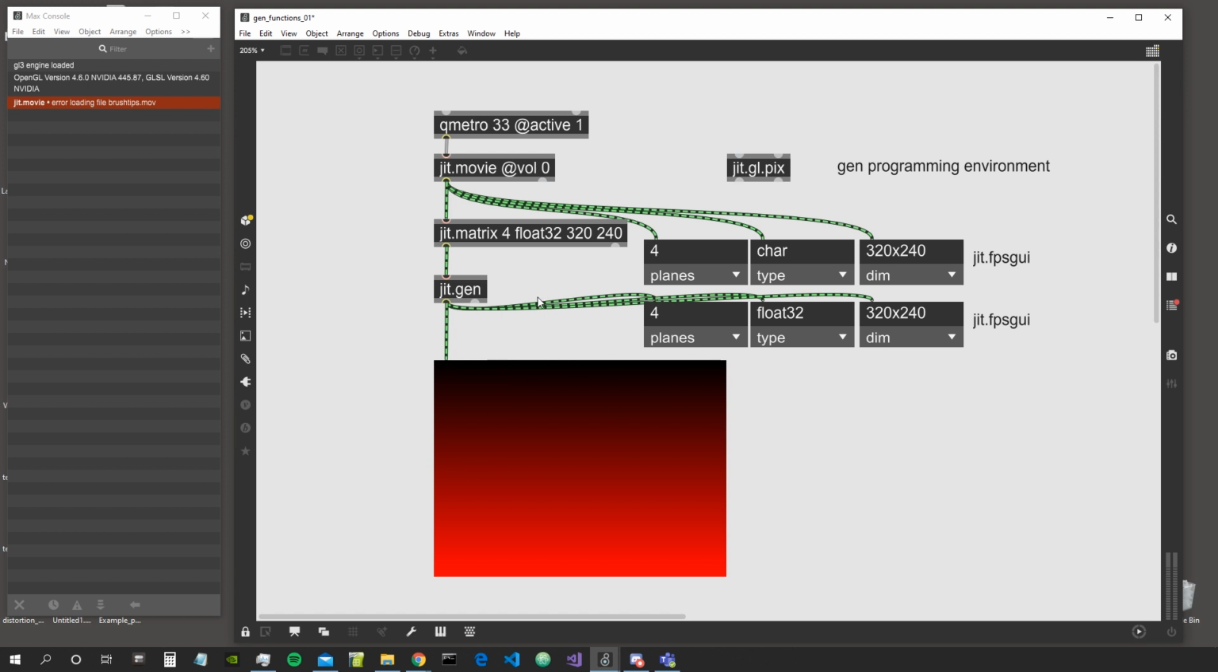So if we connect this snorm object to the output, what we see is this. Why do we see that? We see that basically there is a gradient of color going from black to red on the y axis. So let's actually take a look with the jit.cellblock object.